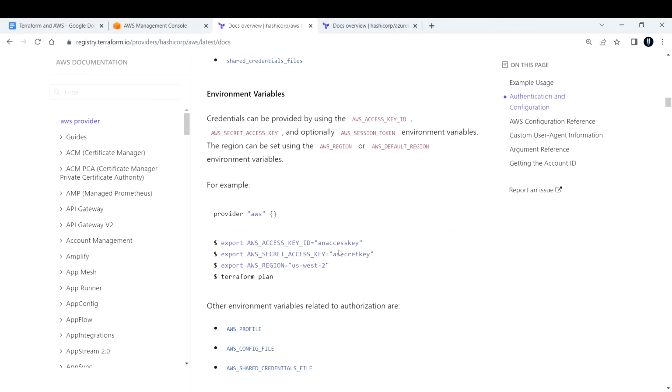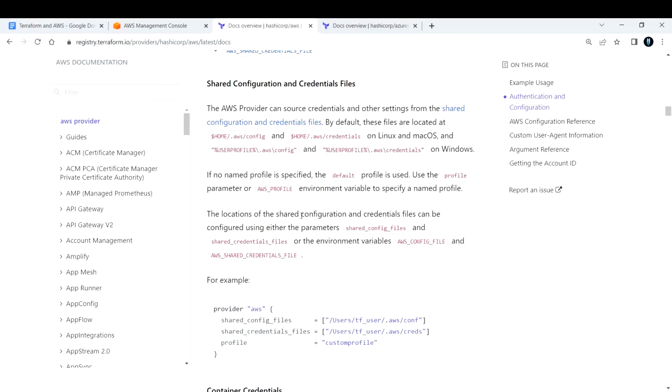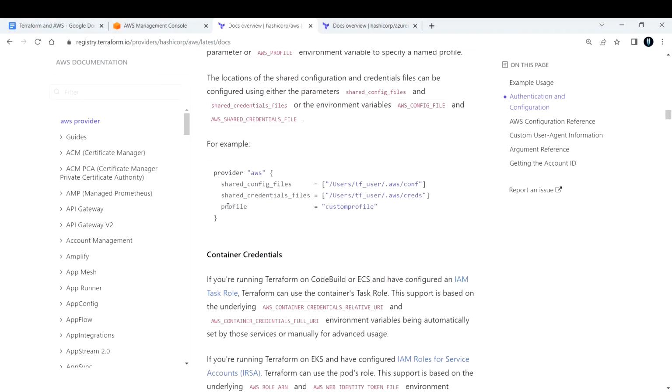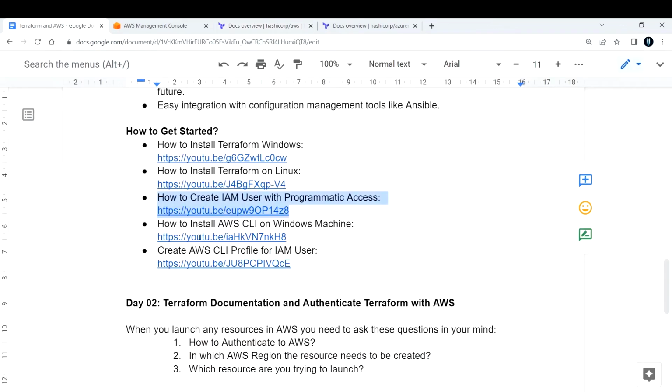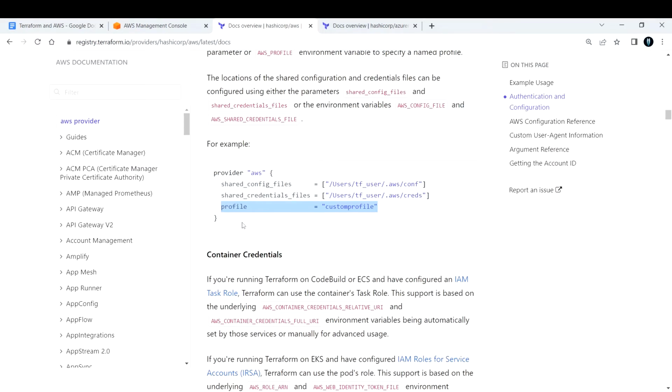That is what we have done, right? So the best possible way to go is having a profile for your own Terraform. That is what we have done in this particular video. Go ahead and watch this video and come back, right? So that is what we have done.